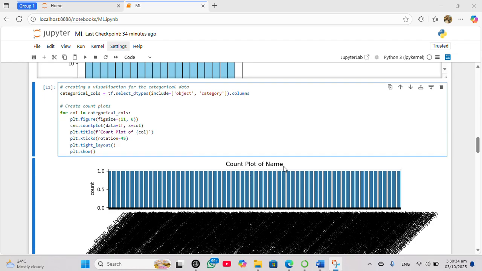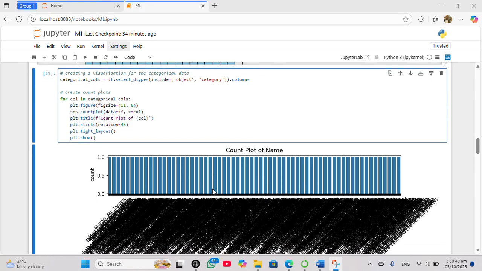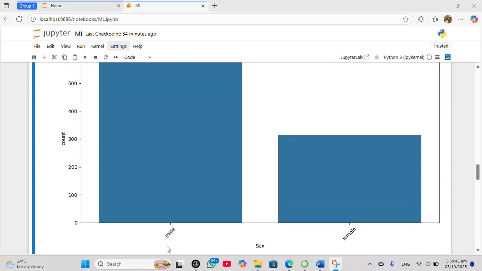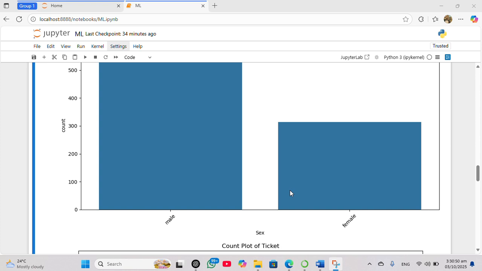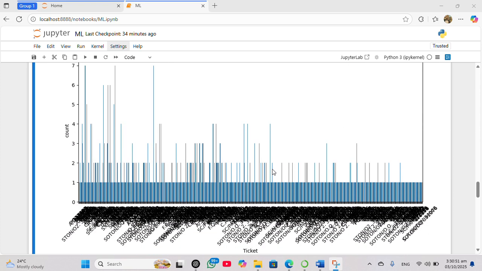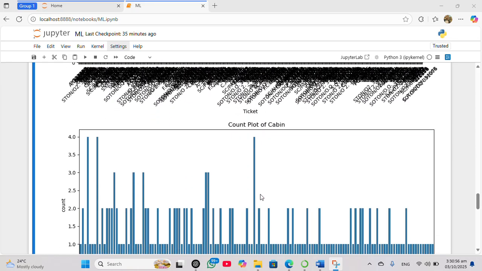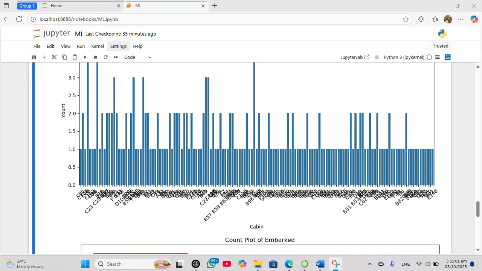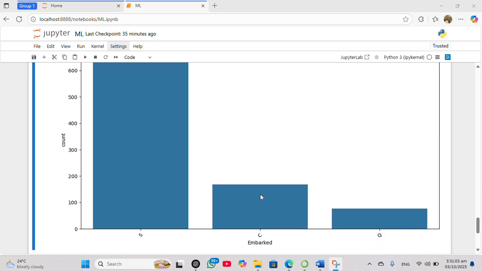This one is the count plot of names. The name is an object data type, so a categorical data type. Then we have the count plot of sex, with male and female. You can see that there were more males than females on board. Then this one is the count plot of tickets, and this one is the count plot of the cabin. The cabin is the deck where each passenger was found, and then the count plot of embarked, where they took the ship from.